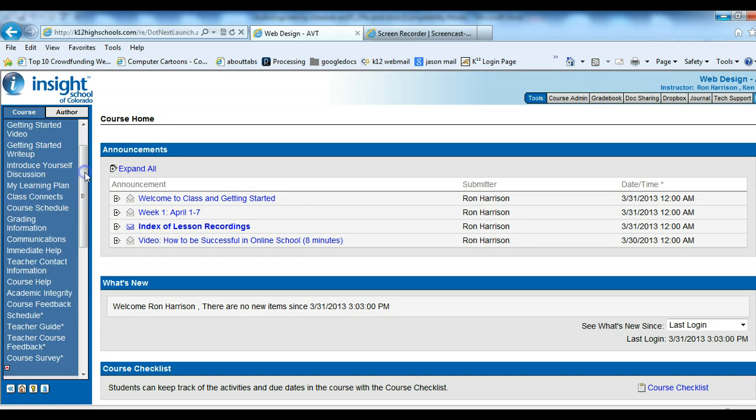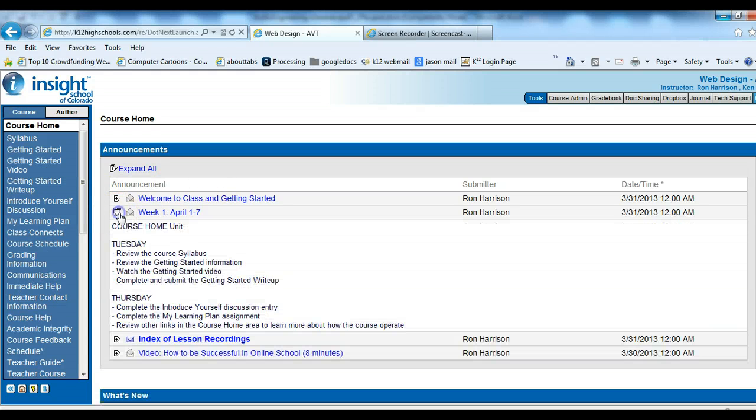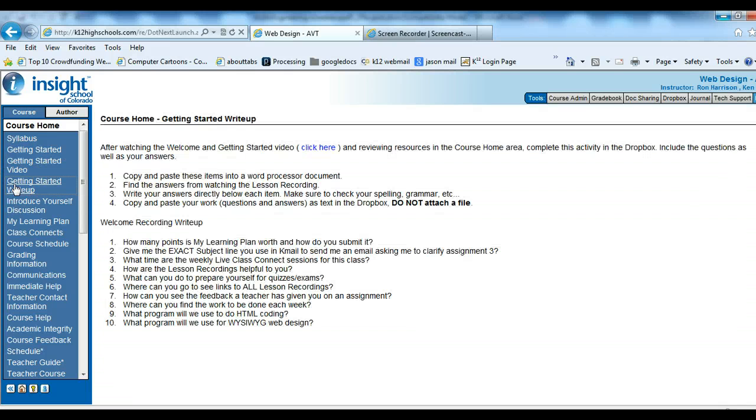Okay, so what we've done is we've gone through everything on the left side over here. Now, a couple of other things, actually we'll cover them as we go through this. So we've covered all of this. Now if I go back to week 1 work, we've looked at the syllabus, we looked at the getting started information, you watched all that in this video, you're watching the getting started video, and now the getting started write-up you need to complete. So let's look at that. Here's the getting started write-up.